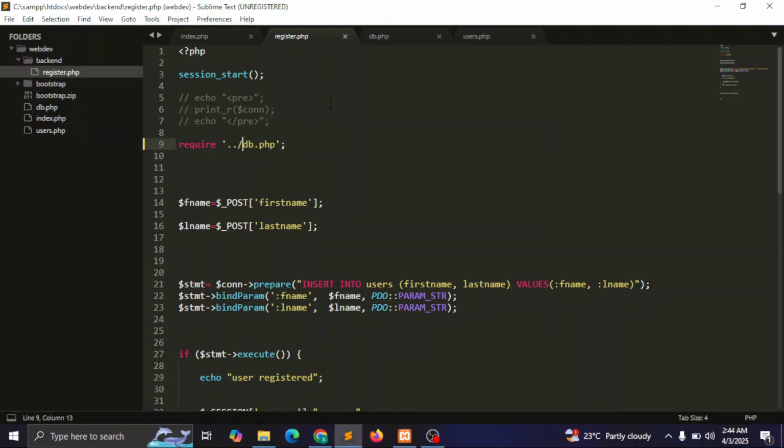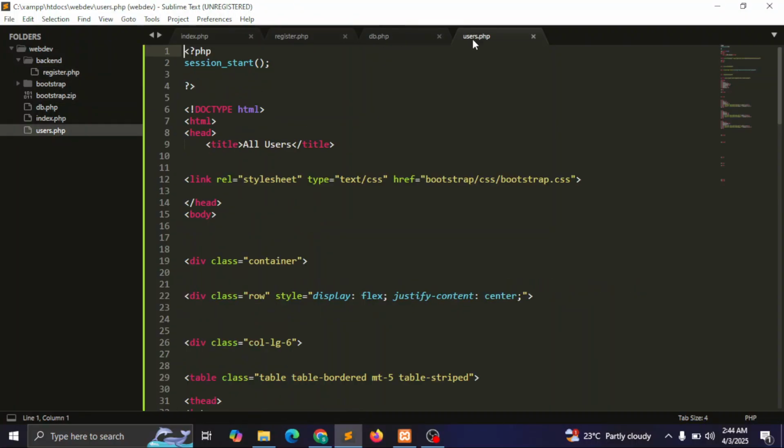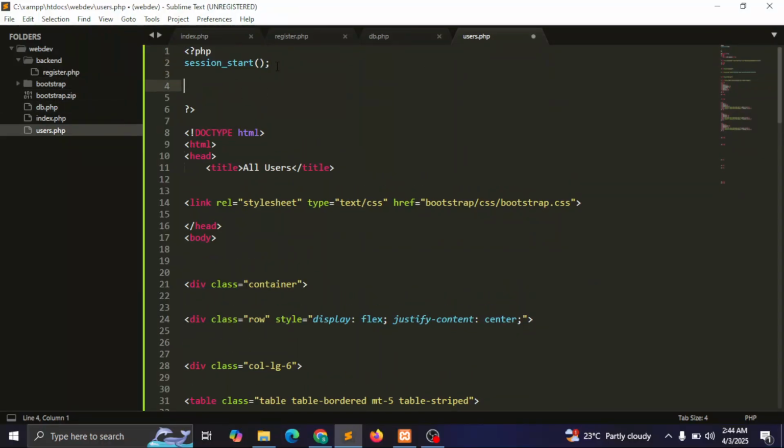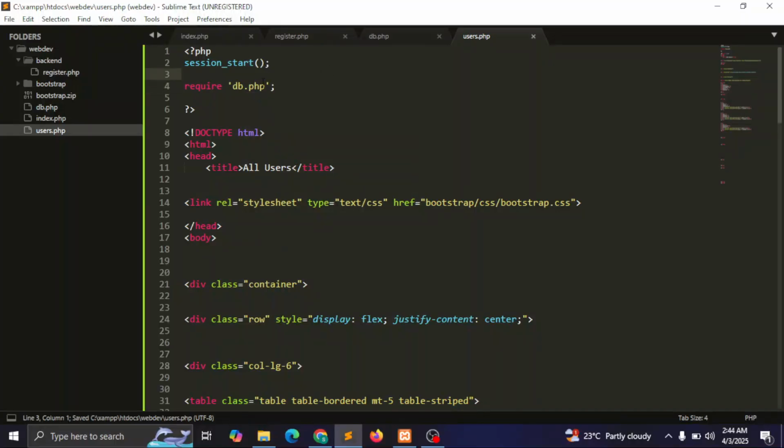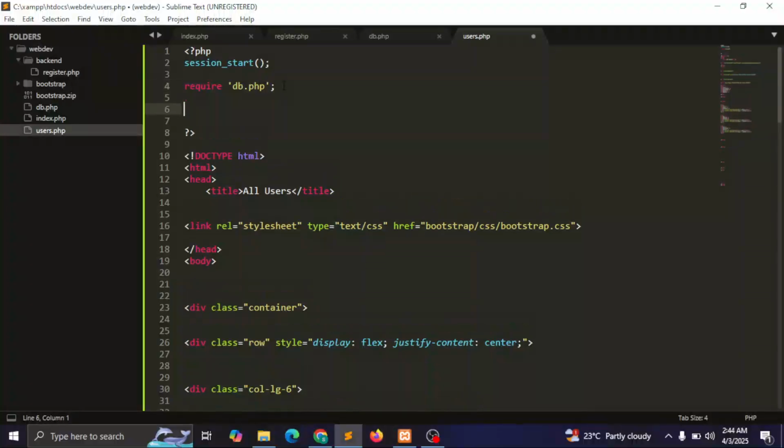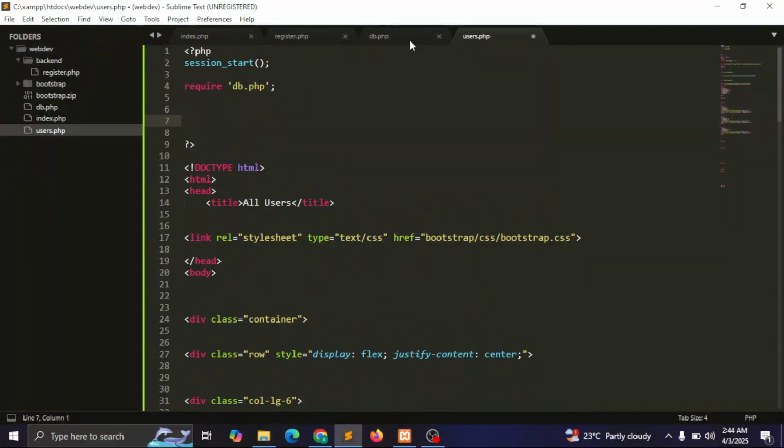So the next thing we need to do is just require db.php inside of our users.php. So we're going to say db.php. So we are not moving a step back because users.php is in the same folder with db.php. All right. So the next thing we're going to do, we just want to write some code to fetch the data. So how do we do that?